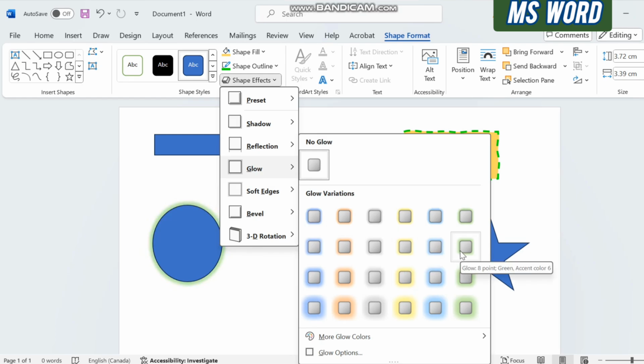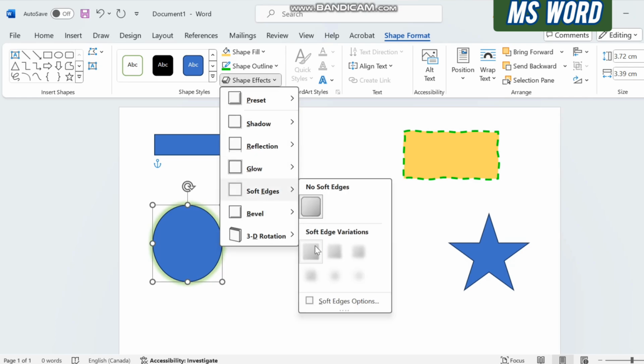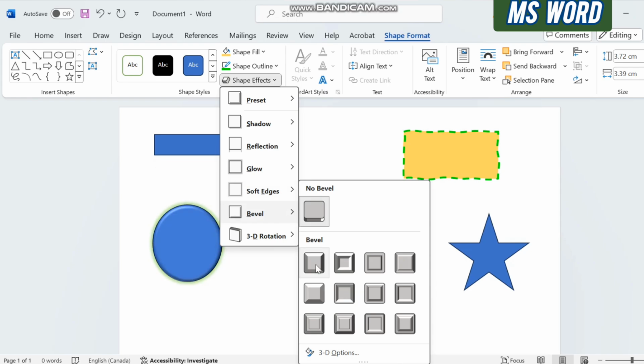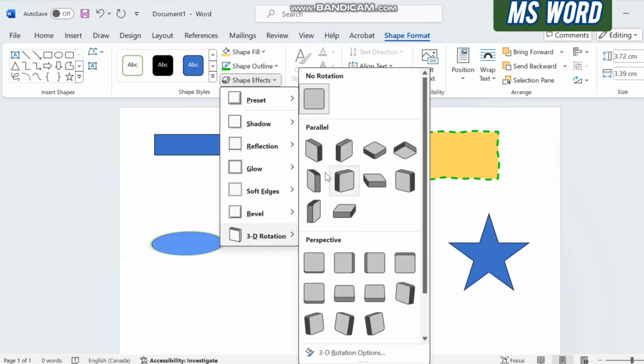Let's go for this green one here. I'm clicking on that. Or you can also add soft edges to your circle. Or here you can also add bevels to your circle to make it look cooler. And you can also rotate your circle to different angles. So in this way, you can create different effects for your shape.